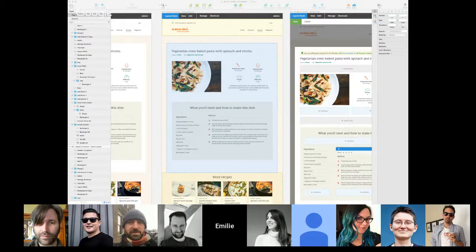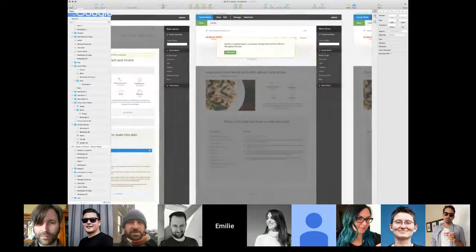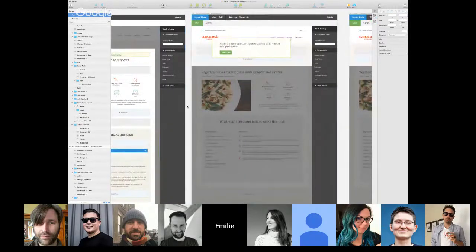Can you go to the pop-up again? I just want to see what is the wording that it uses there. Sure. So it says, "This is a global region. Any layout changes here will be reflected throughout the site." Shouldn't this have an icon, like a warning or something like that, or is it just an information message? Yeah, it's intended as just informational, but if we feel like it should be a warning, we could put the warning icon in. I just didn't want to scare people with it.